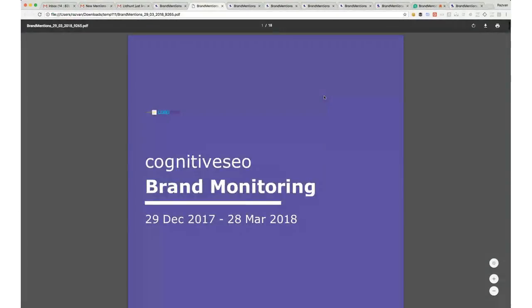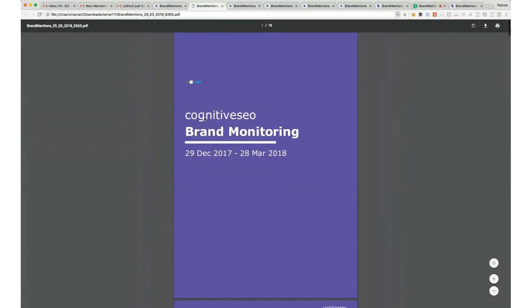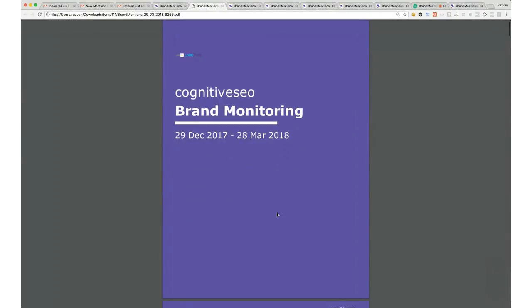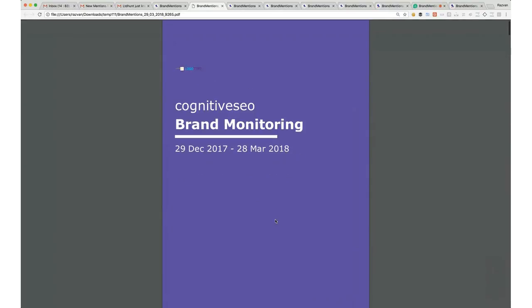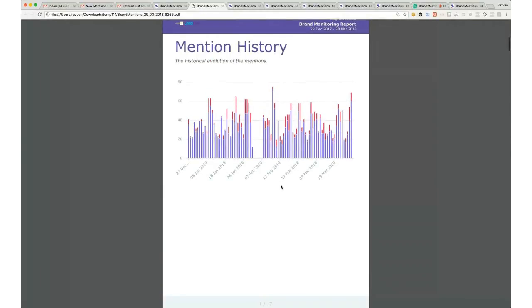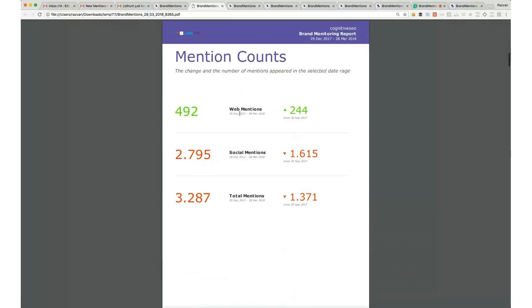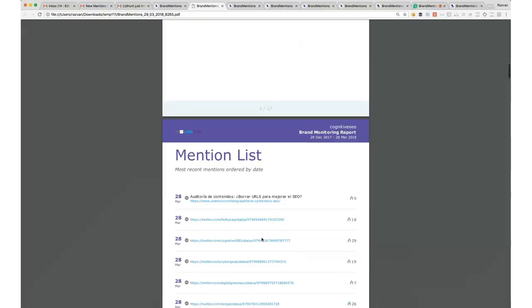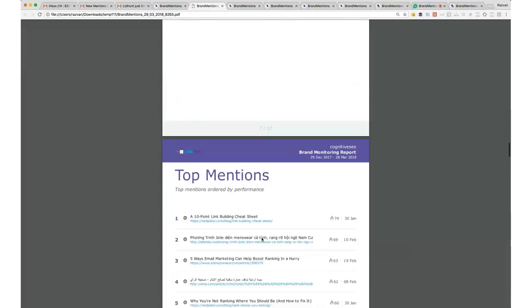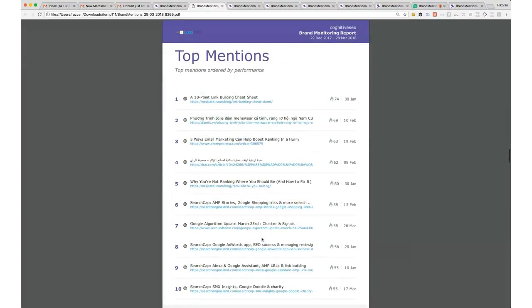Let's give the system a couple of seconds. Okay, so you see, it's applied the file. Okay, so the trend monitoring report for the campaign for the project Cognitive SEO in this time frame, the last 3 months. You see the mention history. You see the mention counts, how it evolved and how it increased. The list of mentions, with the top mentions ordered by performance.